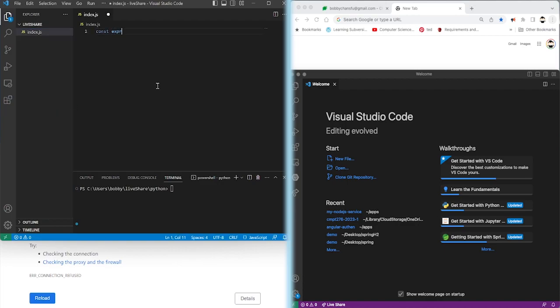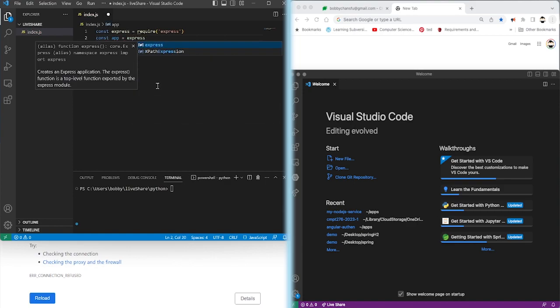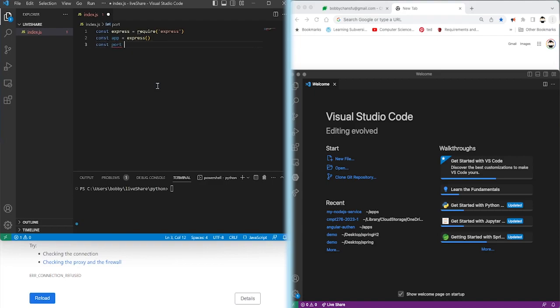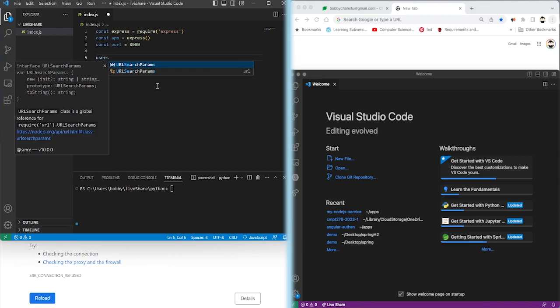Here, I'm just going to create a very quick web application in Express. So we'll do require Express, and we'll do a const app from Express. Next we're going to need a port. Do const port is equal to 8080. We'll take note of the port. We might need that later on.